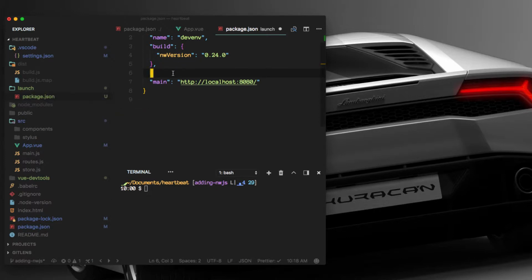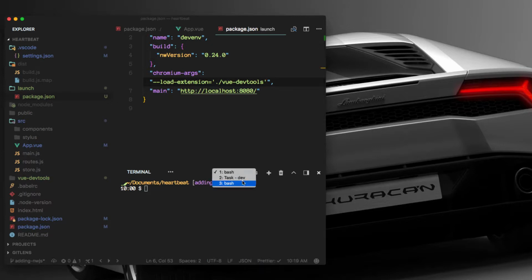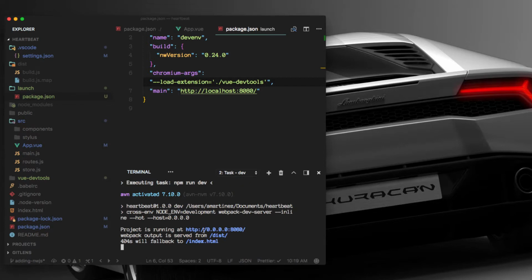Awesome. So now what we can do is we can add in this launch folder the package.json file that we are creating. We can add the following: chromium args, and make that load extension, and it's going to be vue-devtools. Alright. Notice I'm still running the dev task here, so we can serve content on the port 8080.